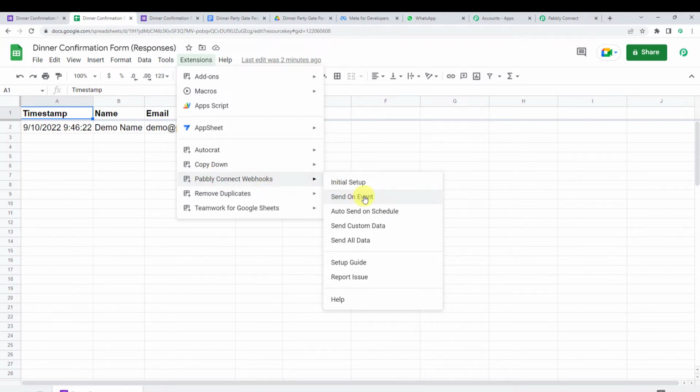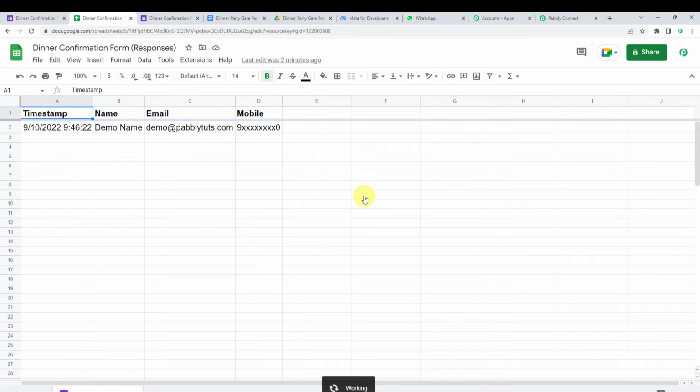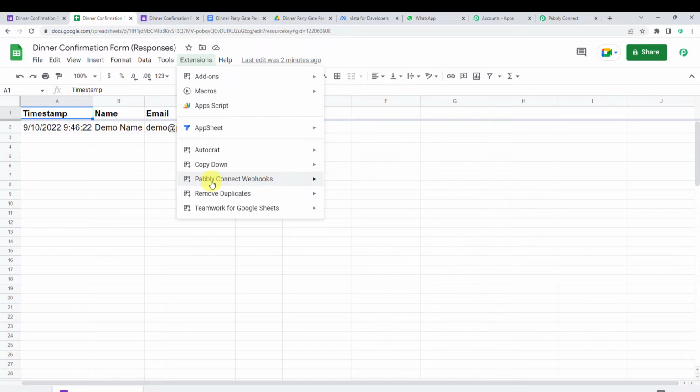So why are we selecting this option? Just because next time whenever the Google form is filled and the details are captured in this Google Sheet, automatically Pabbly Connect will capture the details. We don't have to link these details again and again. So make sure you have a tick mark on the send on event option over here.